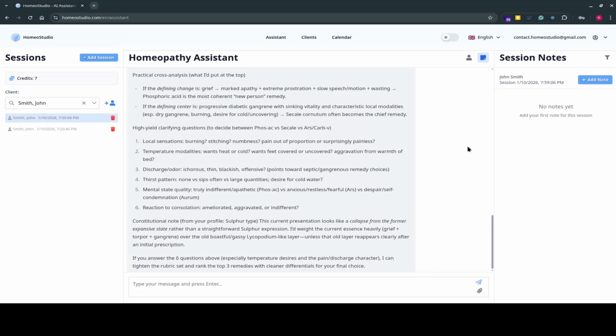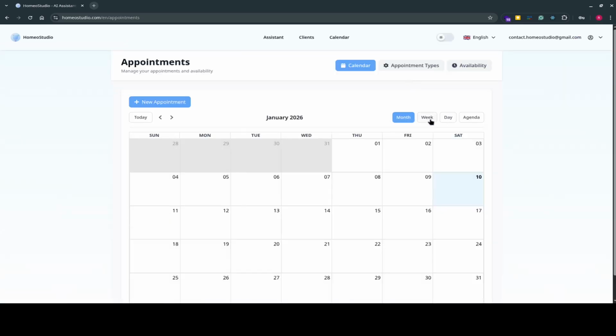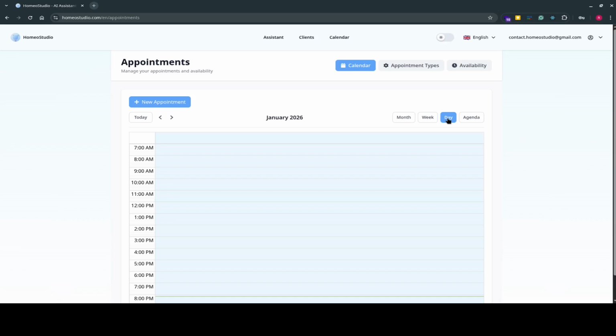HomeoStudio is not just repertorization. You also have a professional appointment calendar here. Monthly view, weekly view, daily view. Choose what works for you. The system automatically detects scheduling conflicts.